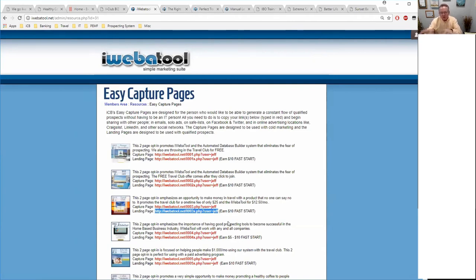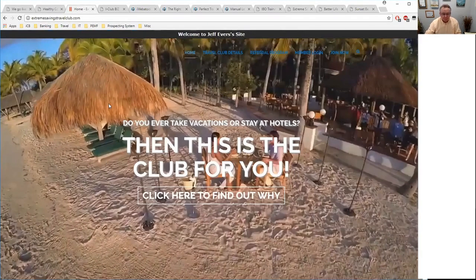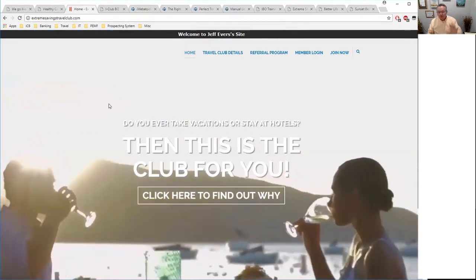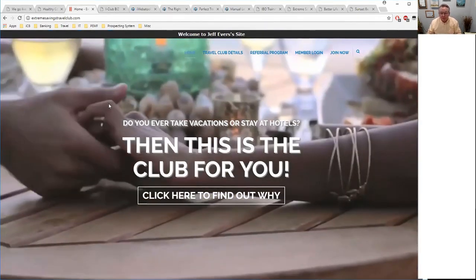So will all these tools be available right now? If you don't know how to hyperlink, just copy this and put it in an email, and send it to your friend. When they click on that, they're going to have an opportunity to join the travel club and set up the iWebAtool system. The iWebAtool system is what's needed to make money. If you don't use iWebAtool and you send somebody to your travel club site, and they join your travel club site for $25, you're going to make $2.50 commission.